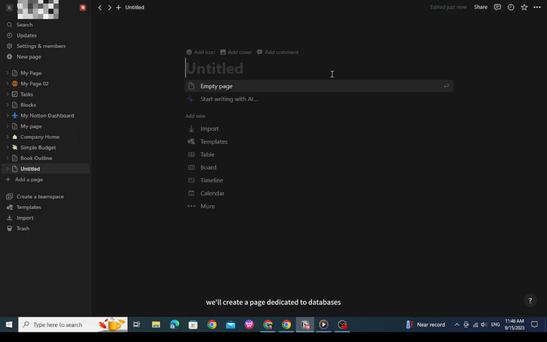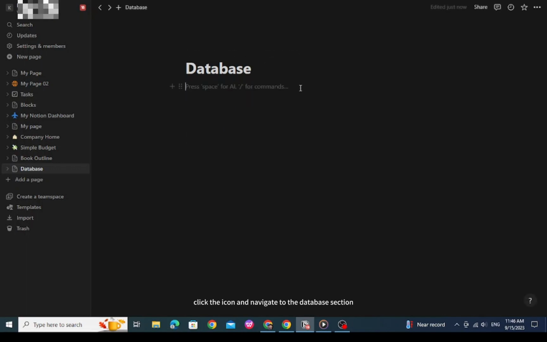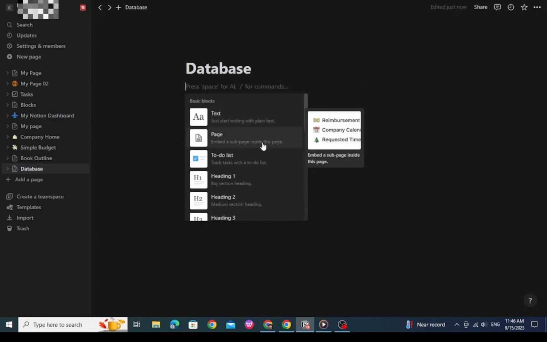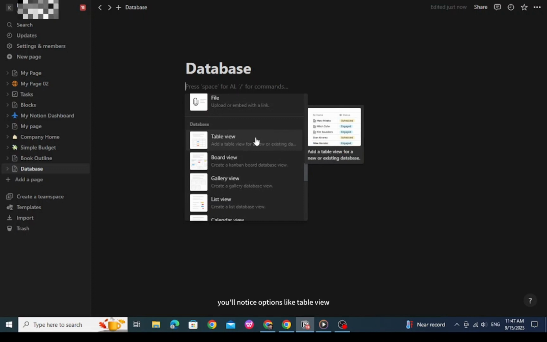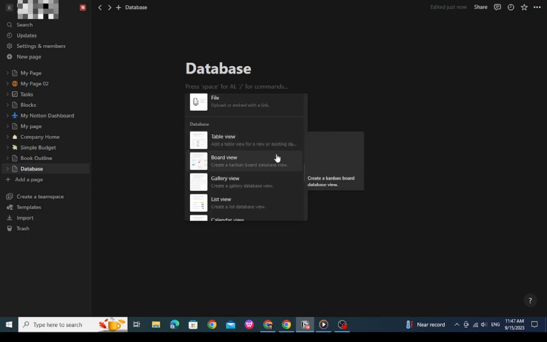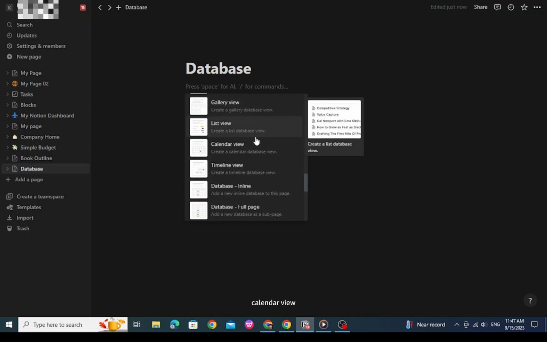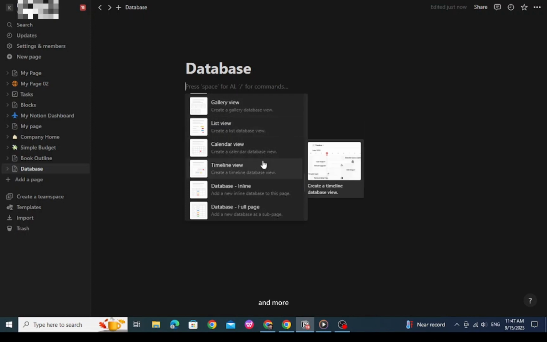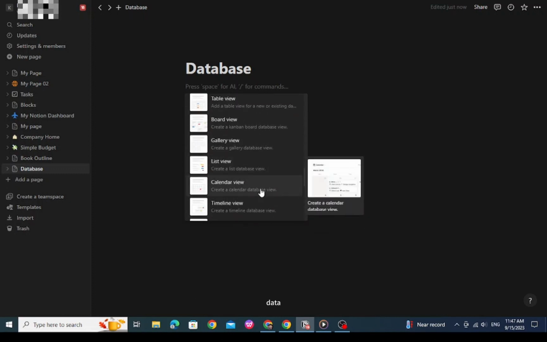We'll create a page dedicated to databases, naming it simply Database. Now, to add a database, click the plus icon and navigate to the Database section, where you'll find a range of database properties. You'll notice options like Table View, Board View, Gallery View, List View, Calendar View, and more. These views offer diverse ways to interact with your data.